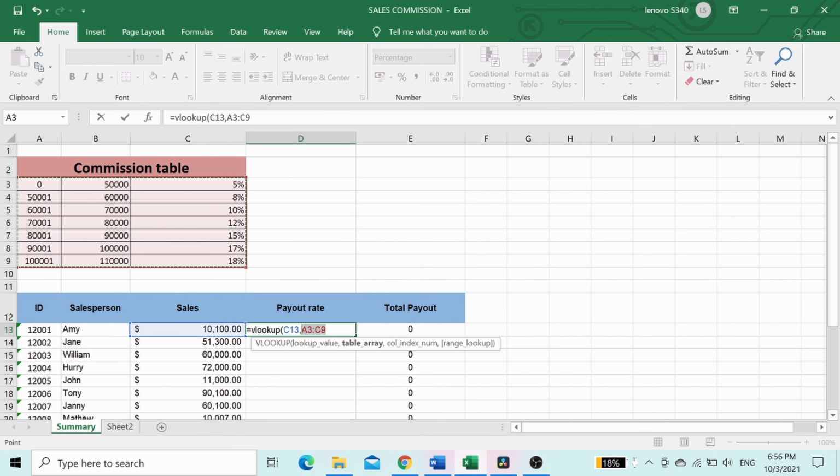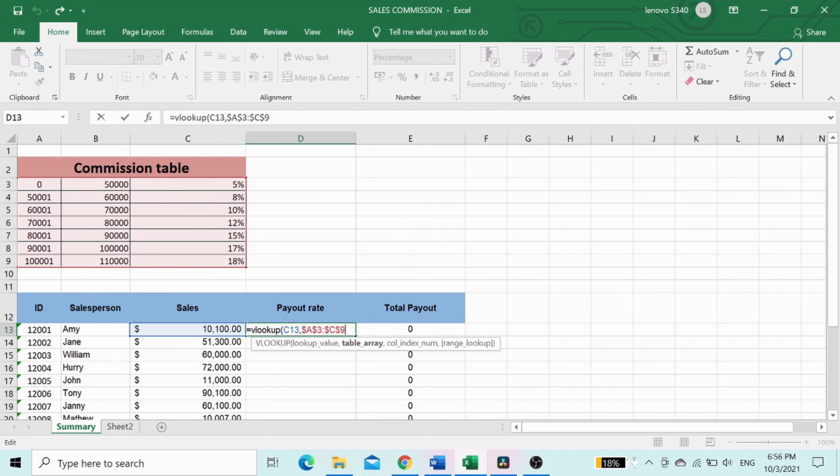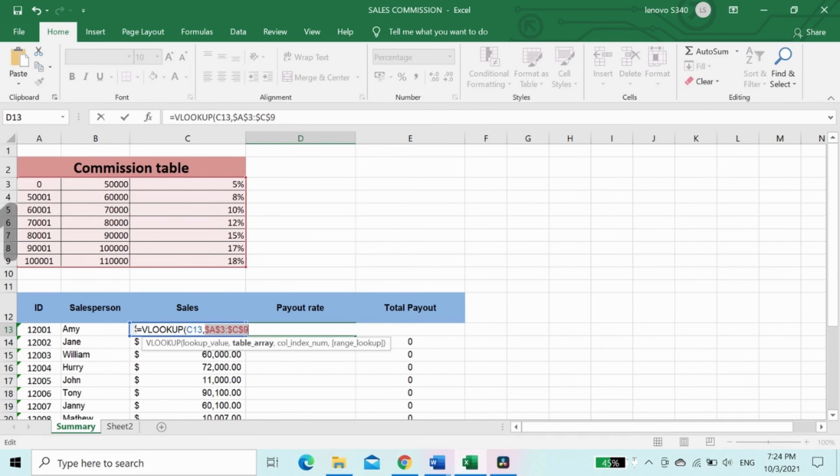Highlight the table array and press the F4 key to lock the range. Now the table range is locked by the $ sign. The table range won't change when later we drag down the formula to other cells. Followed by a comma. Then, insert the right parameter for the column index number.